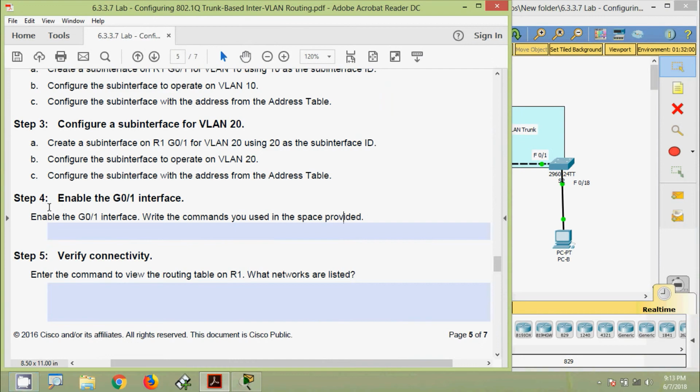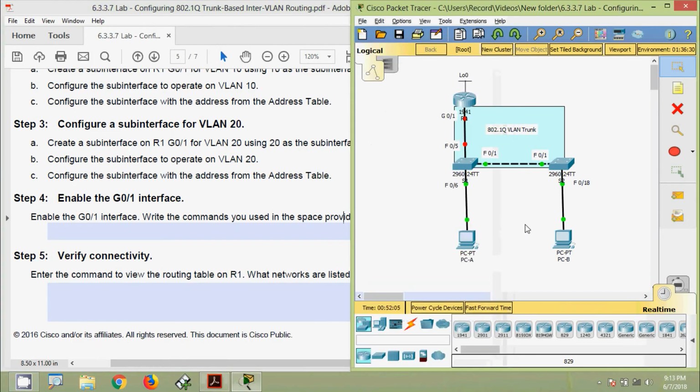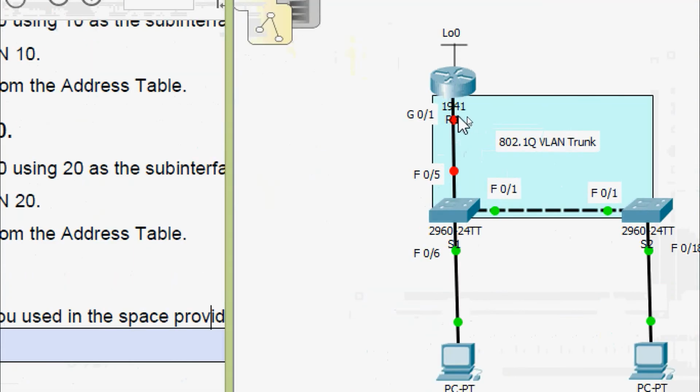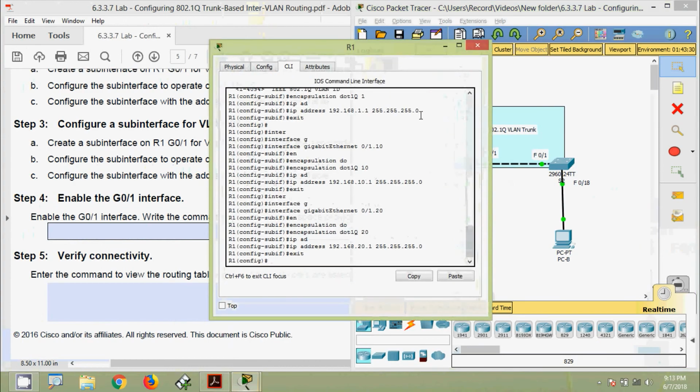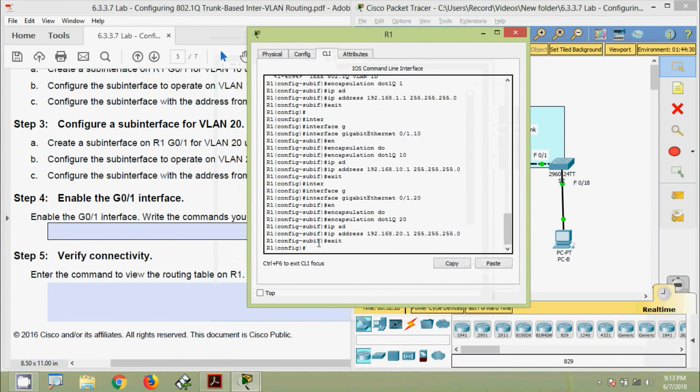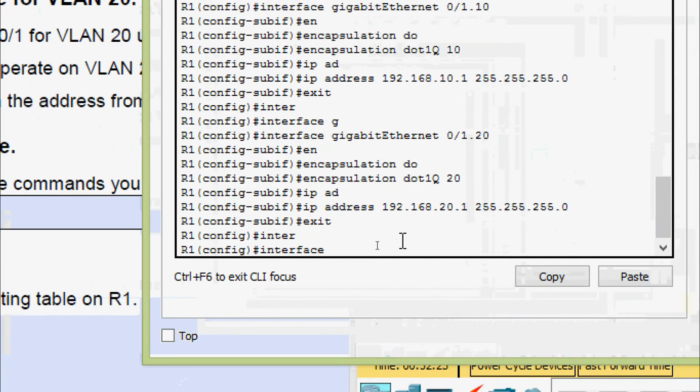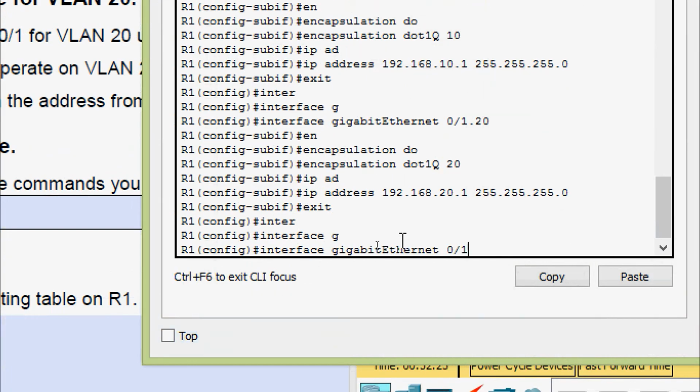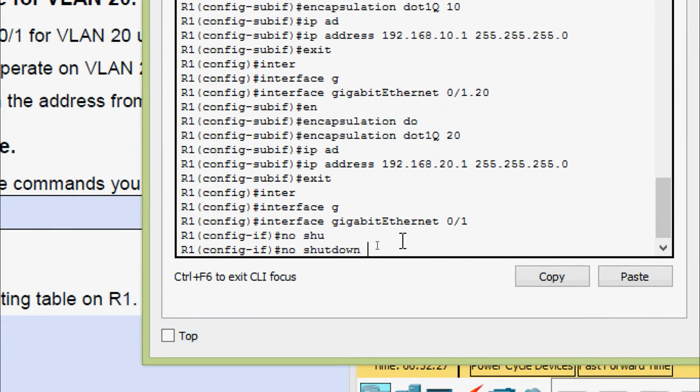Now we will come to step 4, enable the G0/1 interface. So enable the G0/1 interface, write the commands you used in the space provided. So we have to go to that interface G0/1 and we have to give a no shutdown command. Here we can see in this topology, this link between the device R1 and S1 is down. So we have to bring it up so that all the sub-interfaces will also become up. Coming to the interface G0/1, and here we are going to give a no shutdown command.